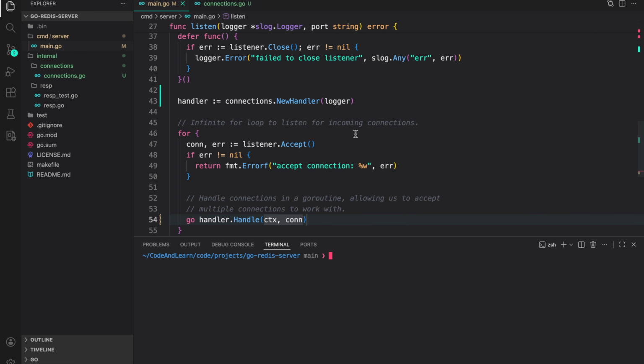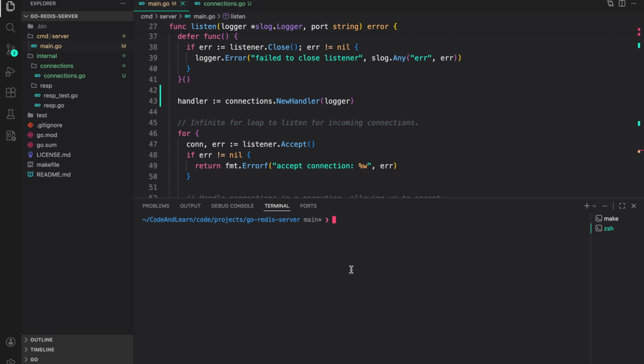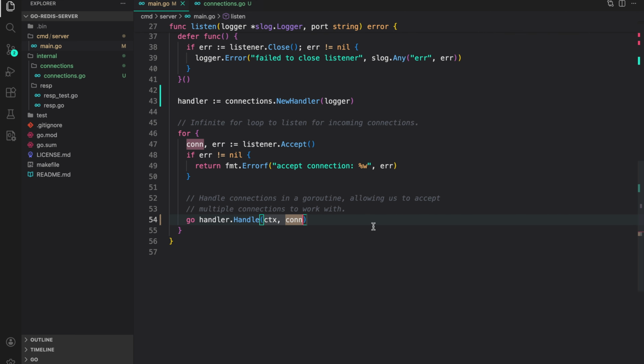Before adding the ping and the echo commands, let's test this out. Run our Redis server, make run, and in a different terminal, let's use npx to run the Redis CLI. Connected, let's see if we send the ping command. And as you can see, we are getting unknown command. Now let's close this out and implement the commands.